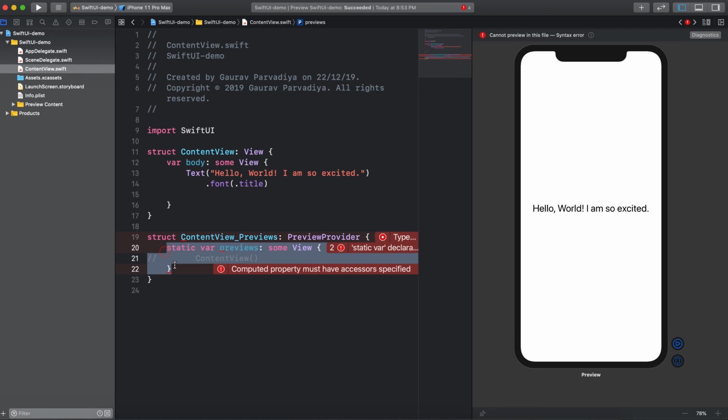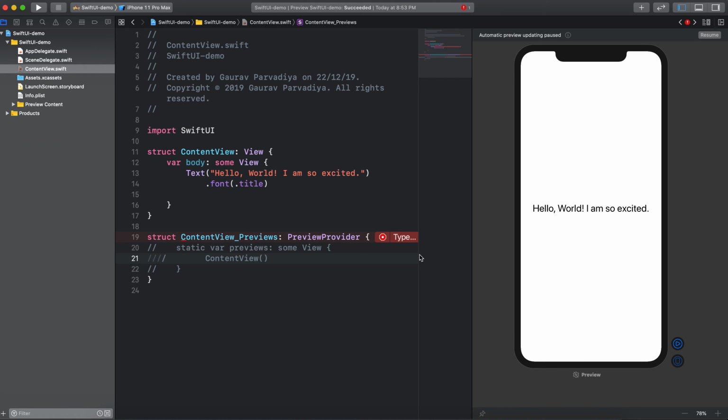Let's remove it from here, and then the preview will be stopped, because this particular structure is only for the previewing purpose. It's not our actual code that we need here. So you can see that the preview is stopped. So let's enable it for now, as we will require it to see the live changes and everything.